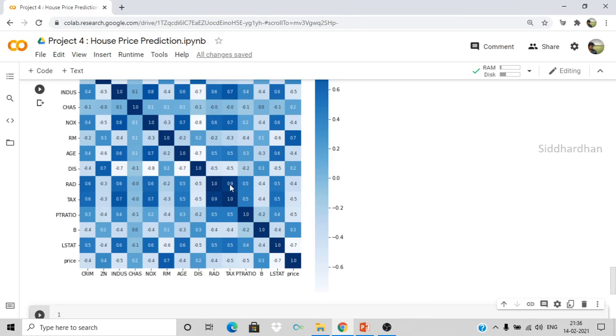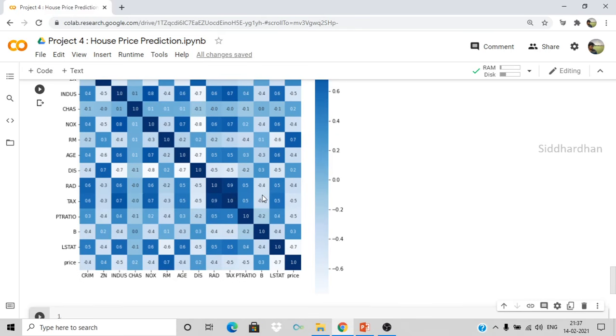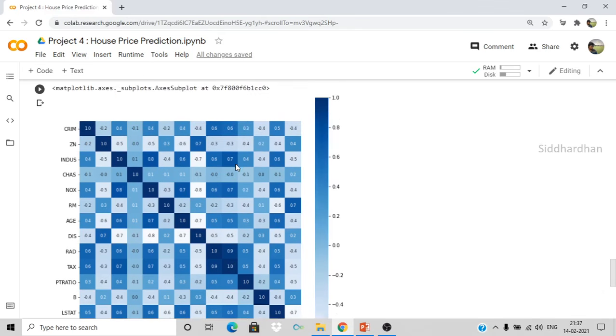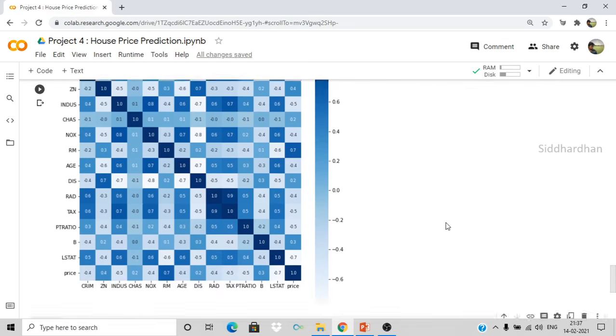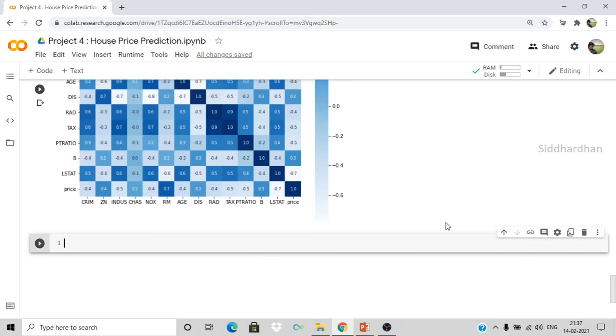And you can see here we have a value of 0.9, and the color is dark. It represents this RAD column and another column, TAX. These two columns are positively correlated, so if one value increases, the other value also increases. This is how you can find the correlation between various features in a data set through a heat map. This is very useful for data science analysis, where we need to understand the data better. So this is how you can create a heat map.